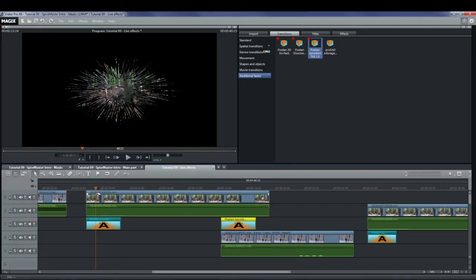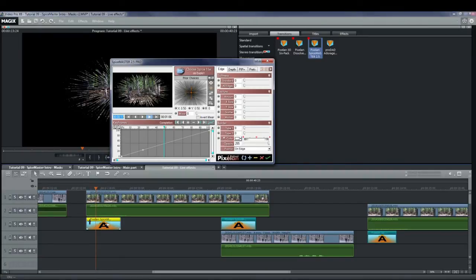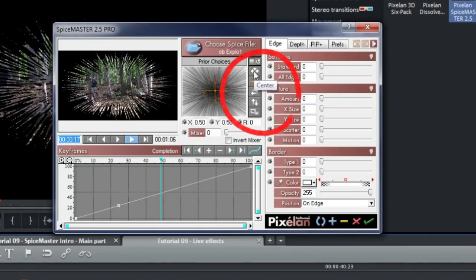Let's go back to our fade in effect and the SpiceMaster interface and look at what else we can do. To the right of the spice image is a column of tool icons. These include Auto Adjust, Oversize to Spin, Center, Clear Rotation, Horizontal Flip, Vertical Flip, and Invert. This one inverts the black and white parts of the mask. Below the image are the X and Y coordinates of the mask and the rotation in degrees.